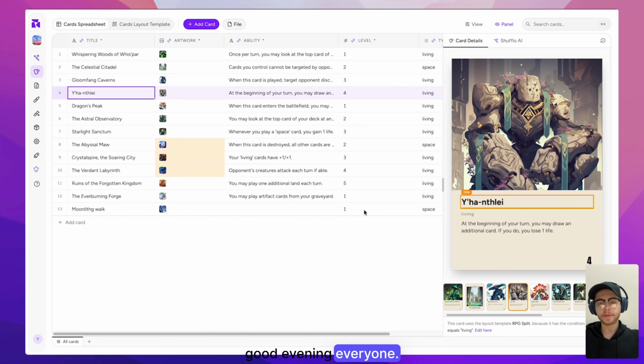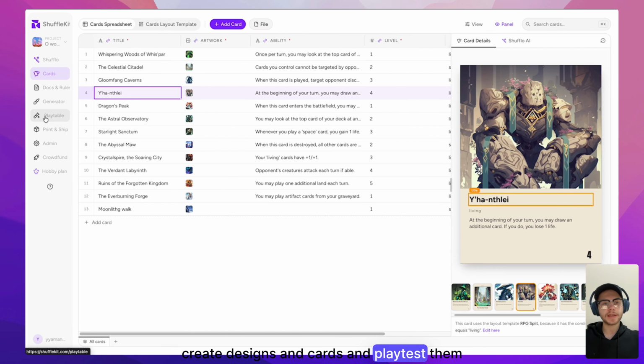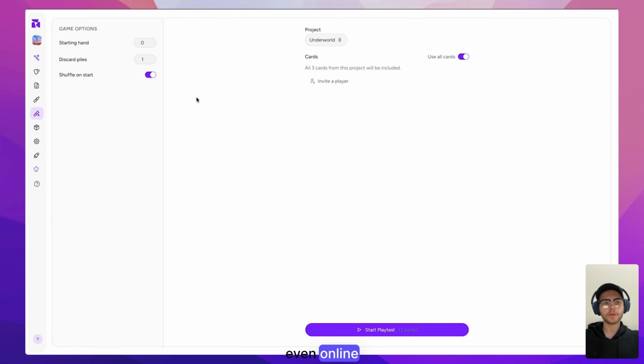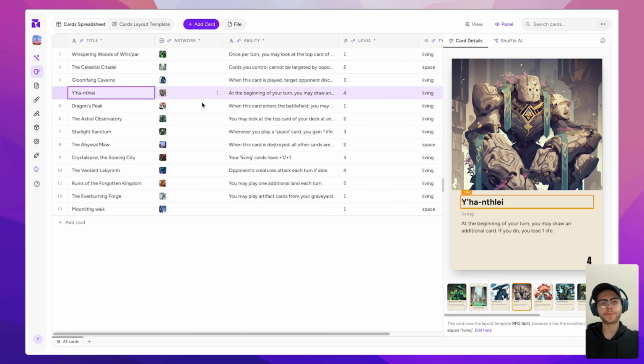Hi, good evening everyone. Today we will go into how to iterate our game easily and quickly within ShuffleKit itself. We would create designs and cards and playtest them in real time, even online, and go over what it takes to make the iteration the fastest possible.